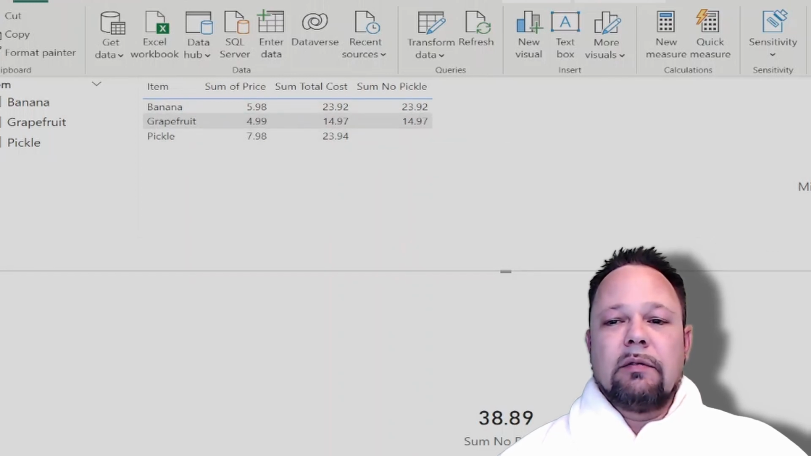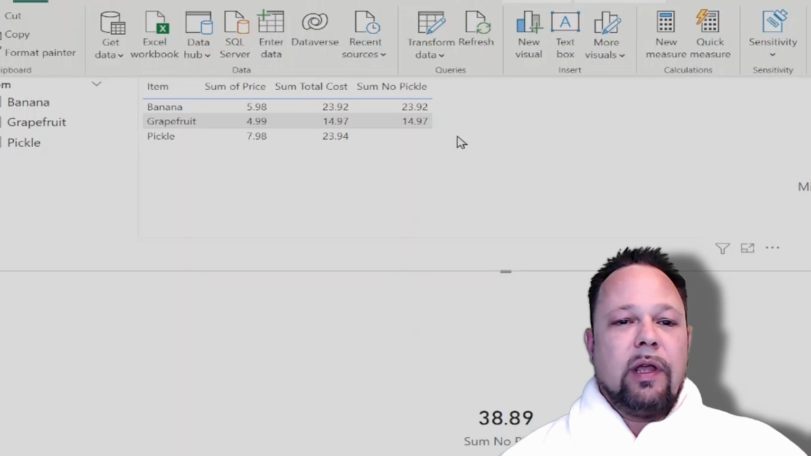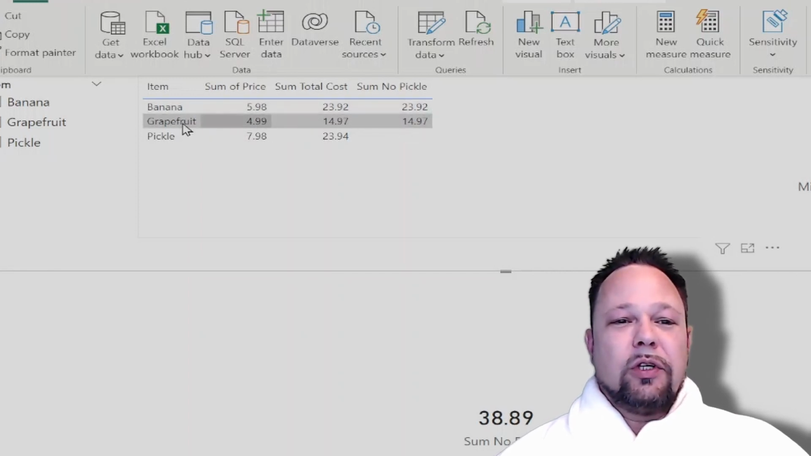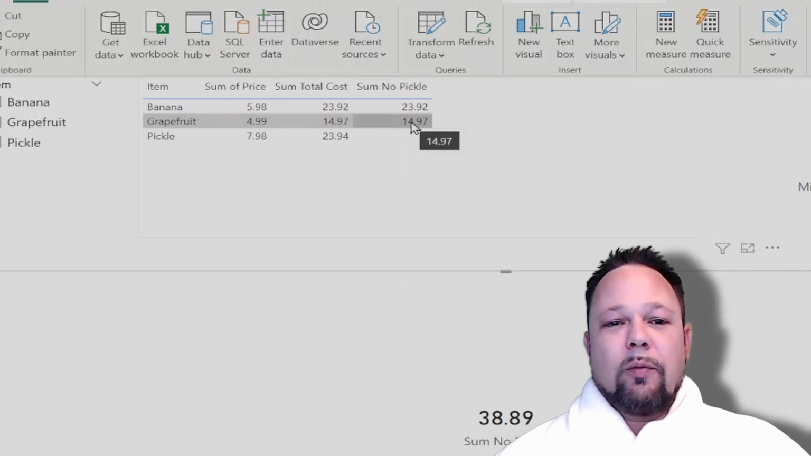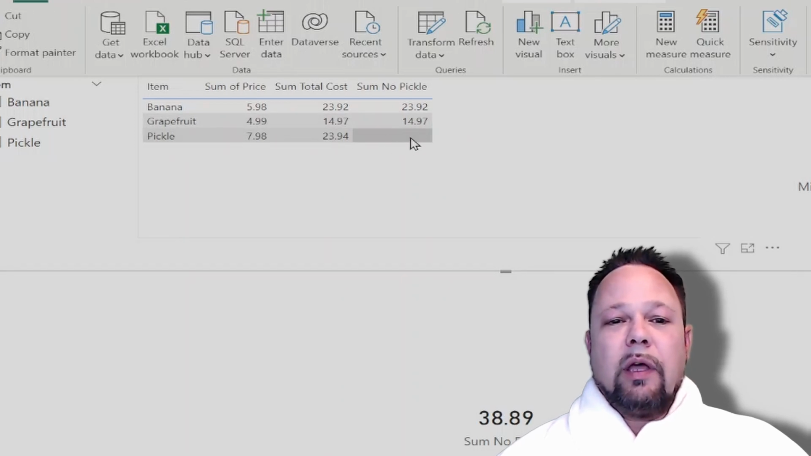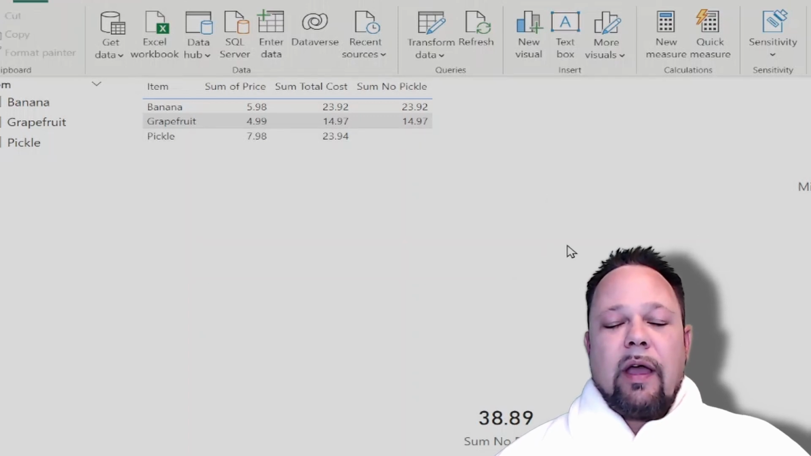This all makes sense, right? When we were looking at what was going on under the hood, obviously the banana row is already filtered for bananas, so filtering out pickle rows doesn't do anything. Same for grapefruit. But for the pickle row, all this row has in here is pickle rows, and when I filter those out, I'm left with nothing. So this is going to become invaluable as we write more and more advanced DAX code.